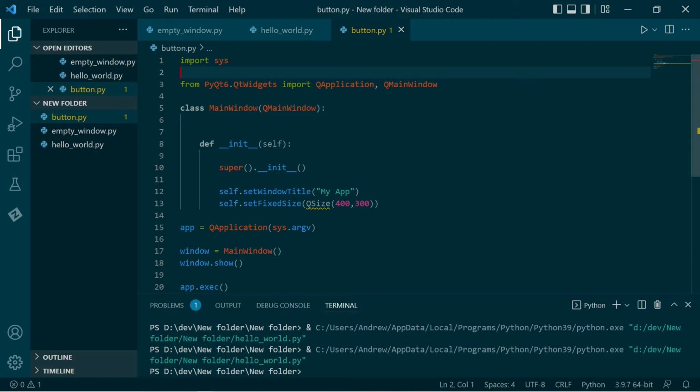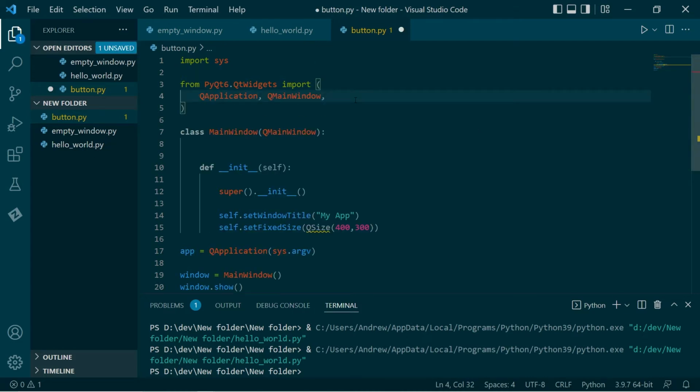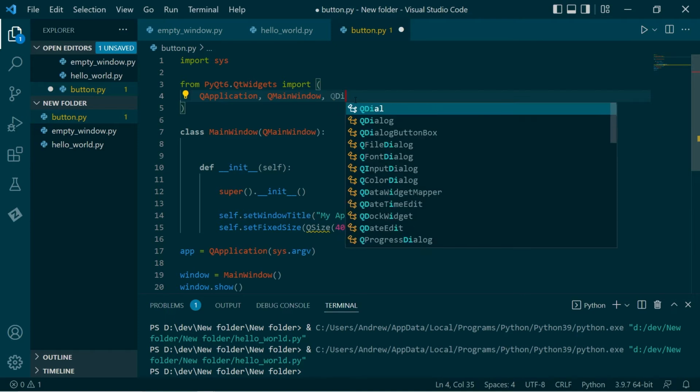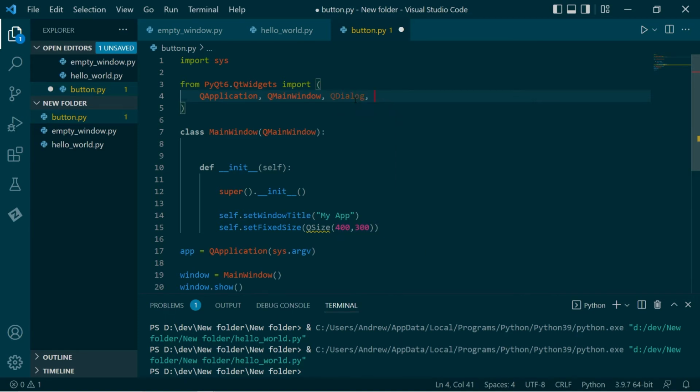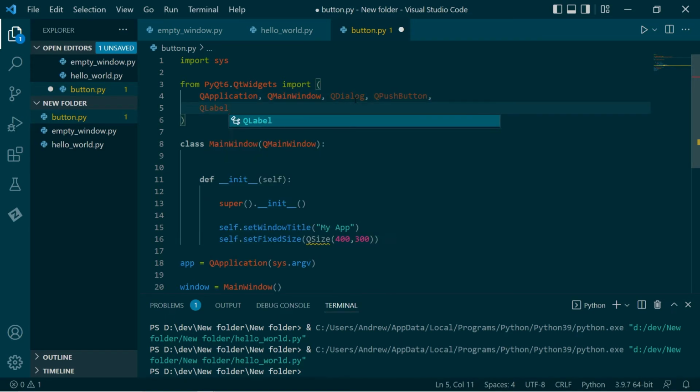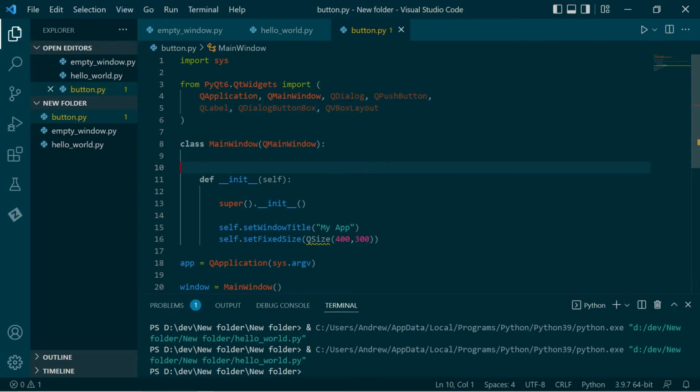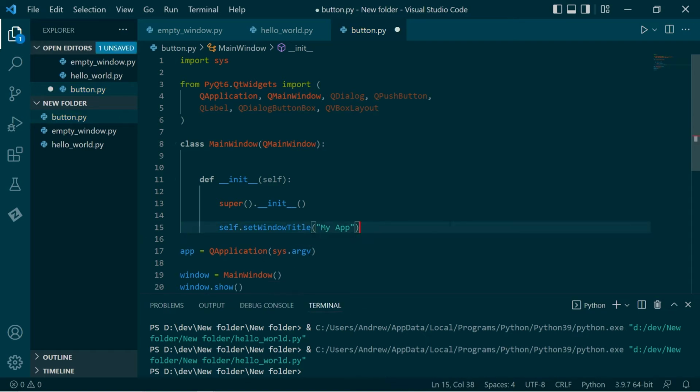To start with, let's do our imports. So I'm going to use a bunch of imports here. Let's see, application, main window. Okay, so what I want to do is make a simple window with a button that says click me. When we click, it provides a simple info message.